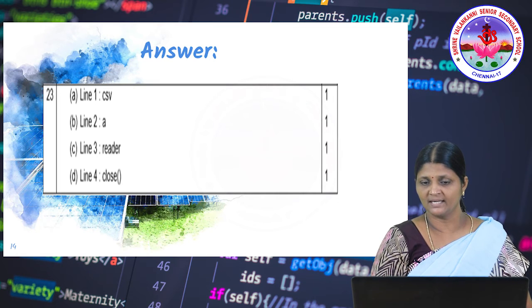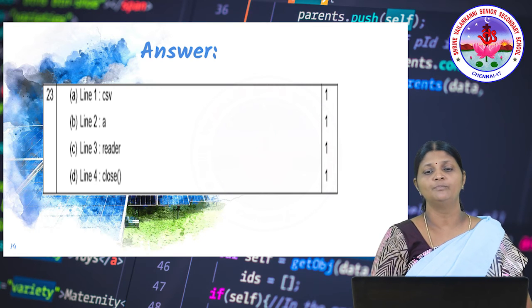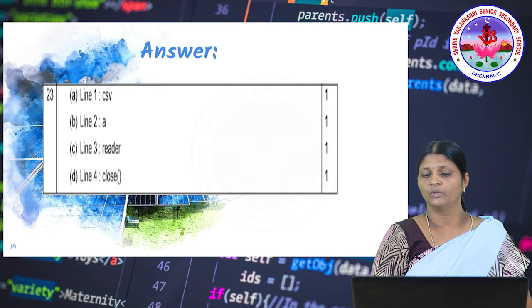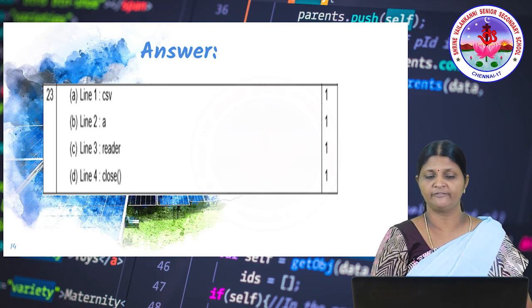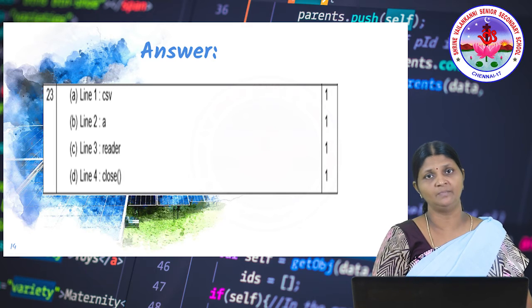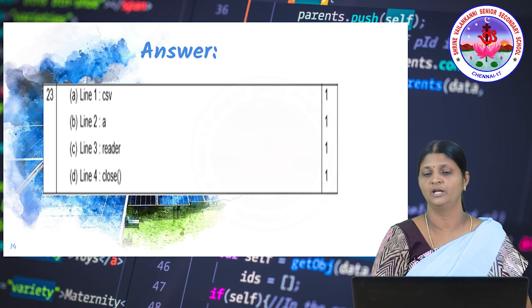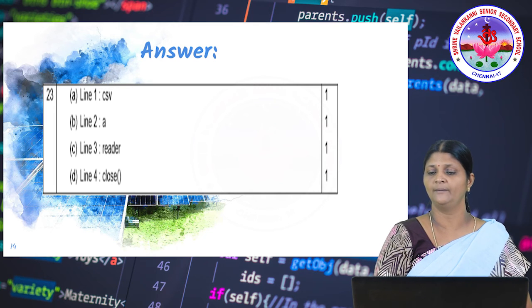So let me once again explain. Import CSV. For every CSV file handling program, we have to import the CSV module. Then to read a file, we use the reader function, okay. And at the end of the operation, let it be write or read, we have to close the file. So new file dot close off. So that's how it is entered, okay.